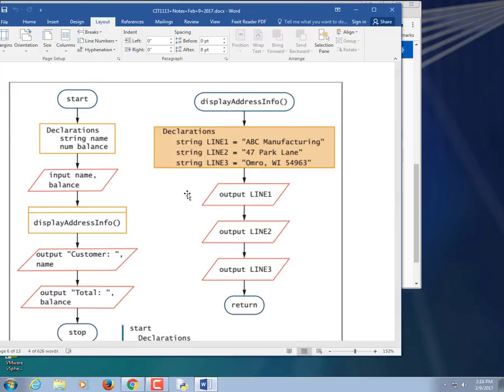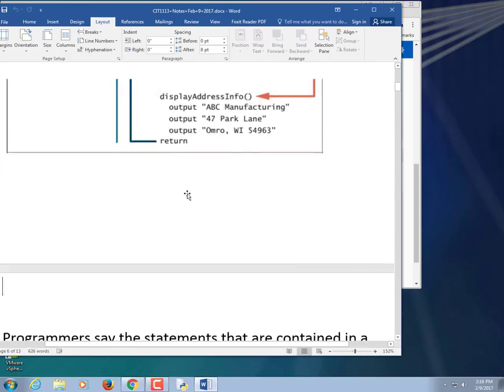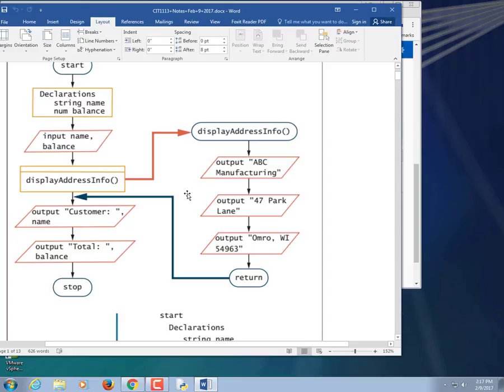Isn't that just the same example? Well, not quite. The difference between this one and the one before, back up, is that this one was coded in such a way that the output statements had these constants in it, literals. That was typed literally into the program. ABC Manufacturing, 47 Park Lane, Omro, Wisconsin. If the programmer is going to change it, they have to go and edit these output statements.